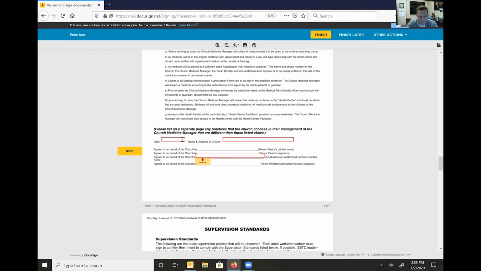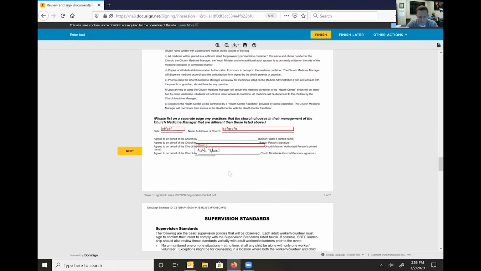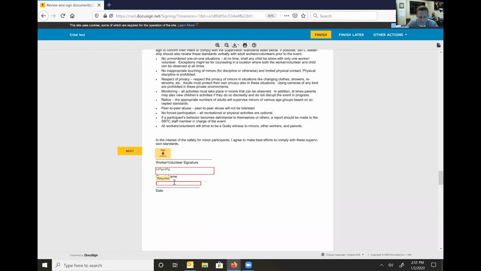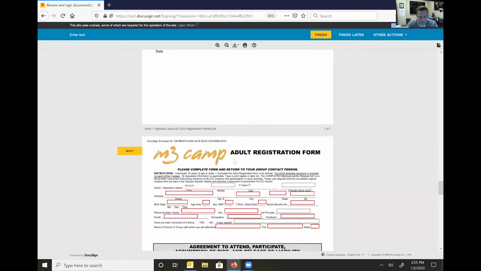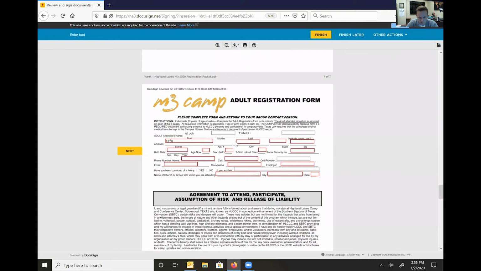Go through, again, more stuff. Just make sure you fill all this out. This will greatly help us in this process. We go through again.